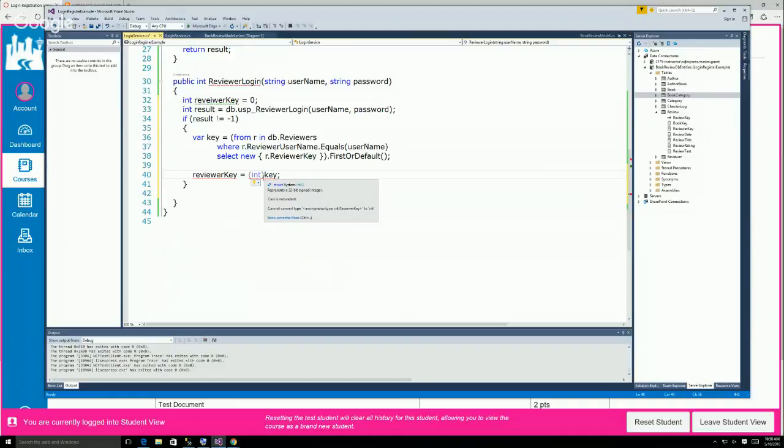It isn't going to allow that. Cast is redundant. Ah, it already sees it as a key, as an integer. Reviewer key. Did I spell it wrong? Yeah. Now it makes me cast. It doesn't like the cast.